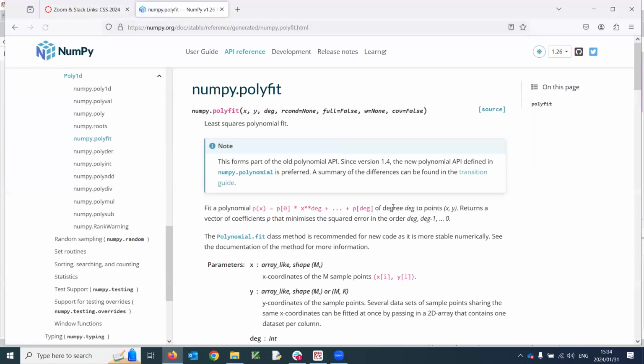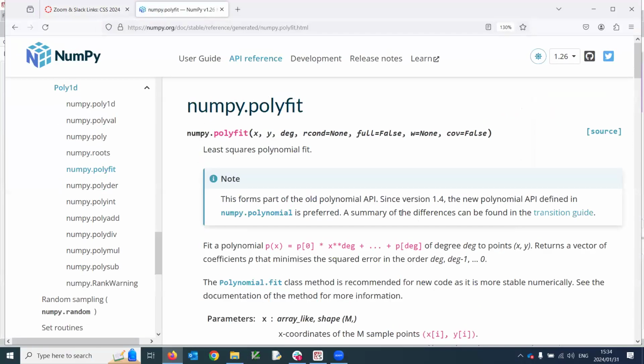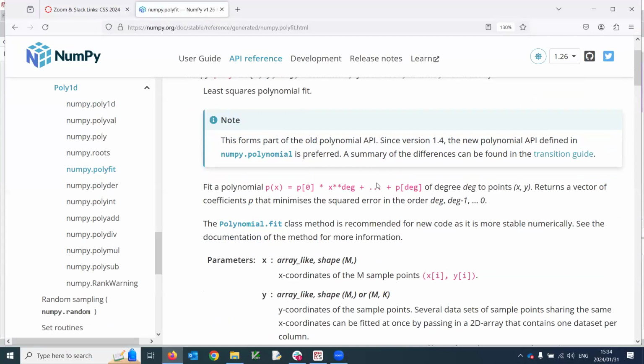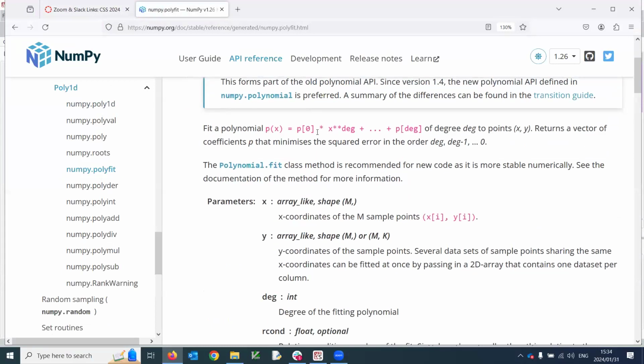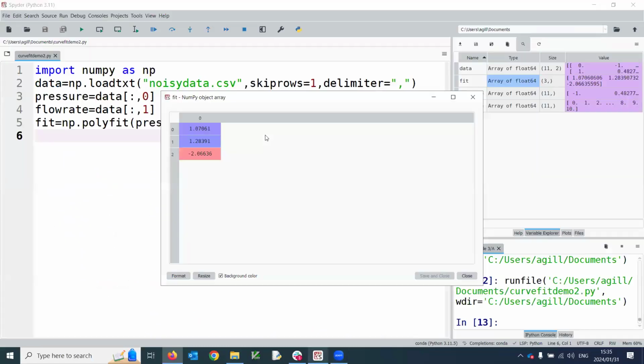If you don't know or can't remember, you go and look it up on the numpy.org website. And there it tells you, fit a polynomial, and it starts with p naught, so that will be the c, plus x over, oh no, that will be the a, sorry, so it's x times the highest order, plus p1 times x to the order minus 1, plus until you just get to the constant, the c, which is on its own. So it goes the way you would expect it to. Mostly in Python, things are the way you expect them to be. So that's y equals ax squared plus bx plus c.